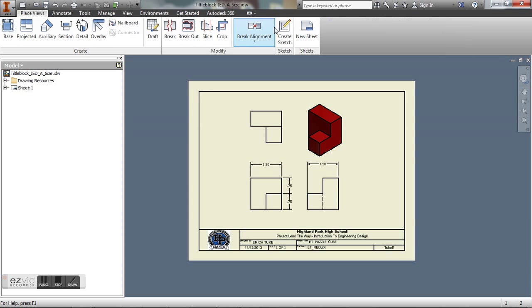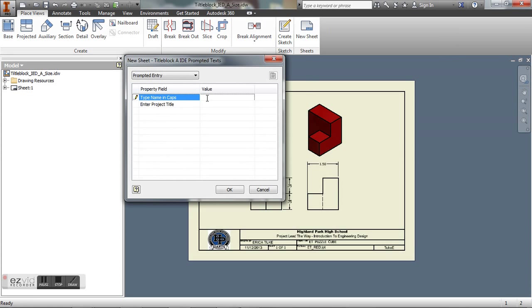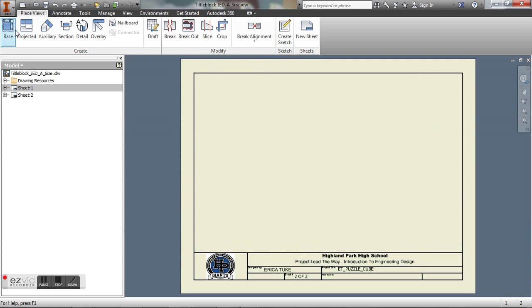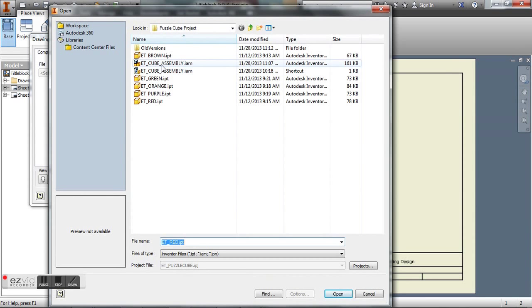Next, let's go to Place Views. We'll go right over here to New Sheet. Don't open a new document at this point in time. Again, we're going to put in our name and our project title. Remember, it's your last initial, your initials, underscore, puzzle cube. Click OK. And now let's go to our base again and find our assembly.